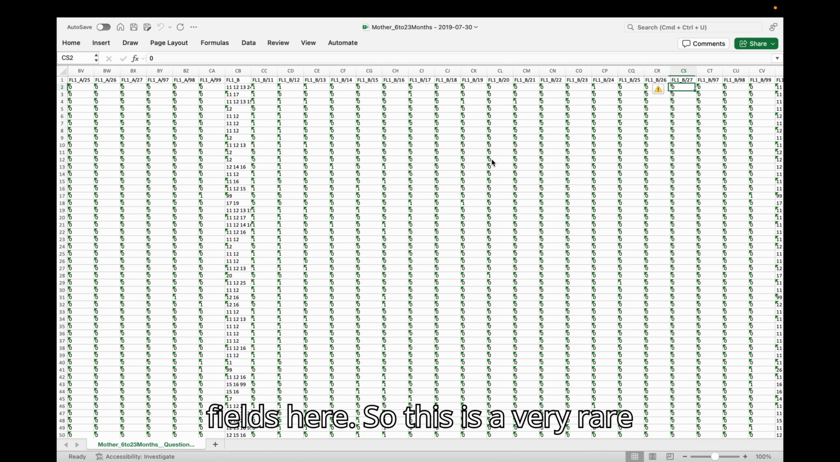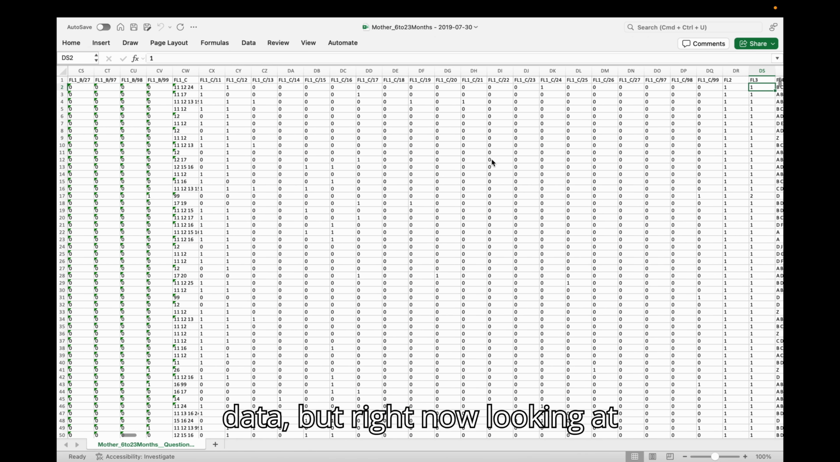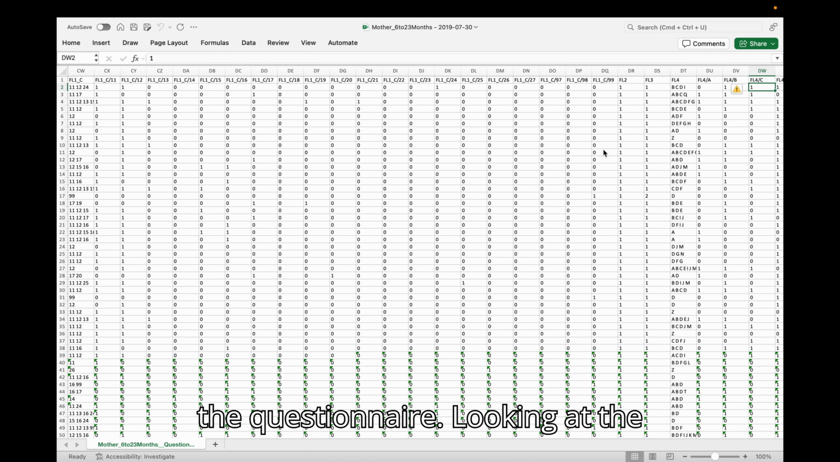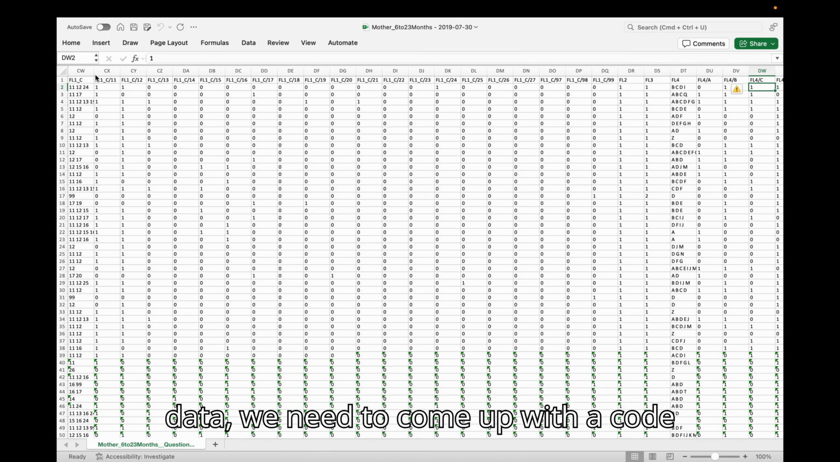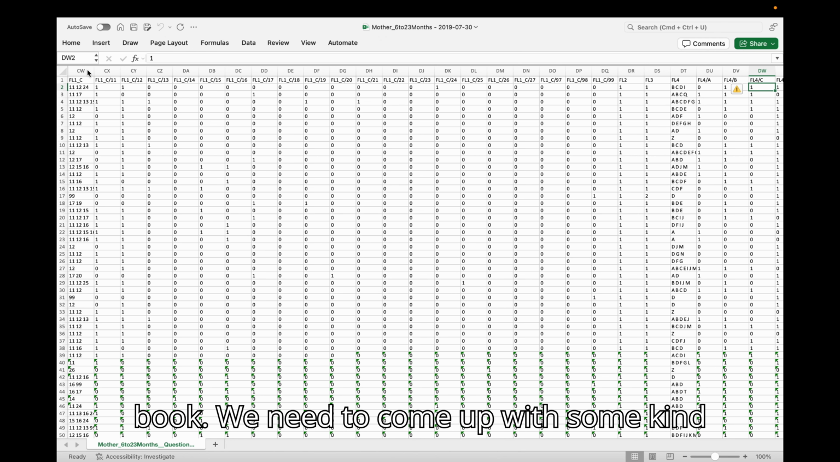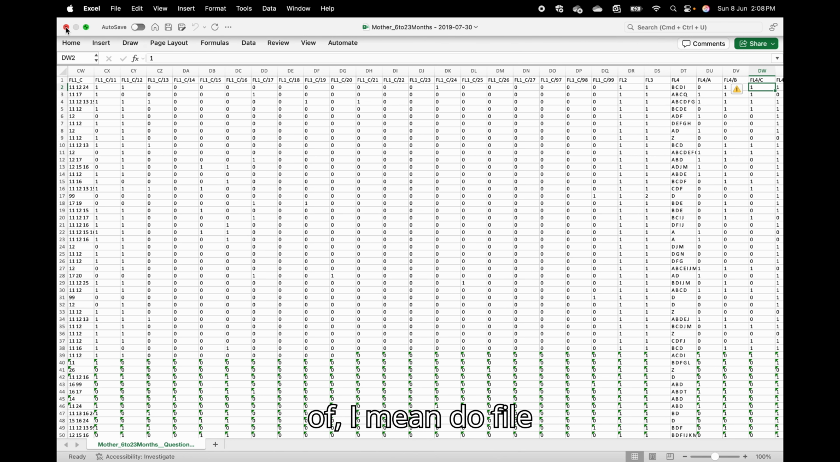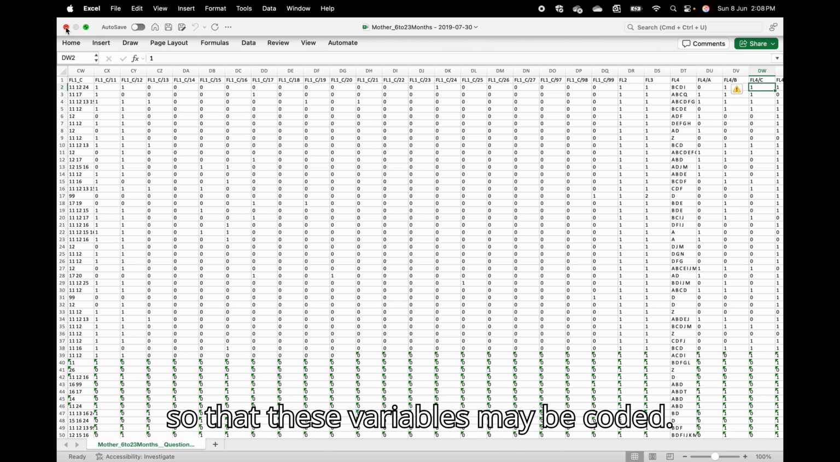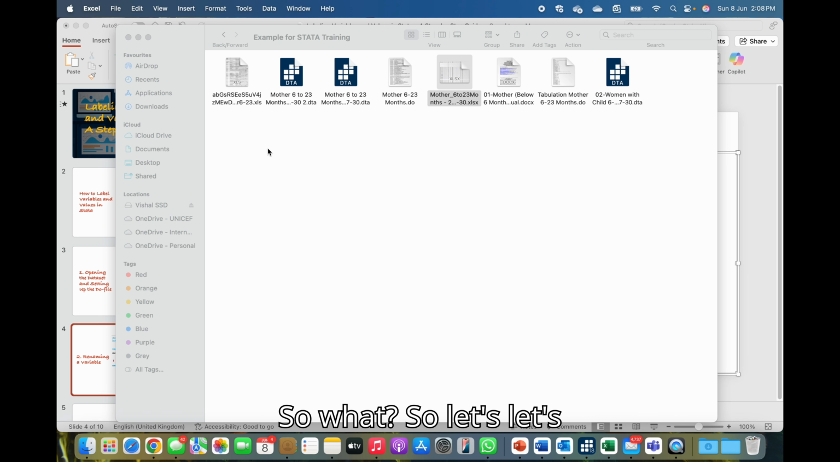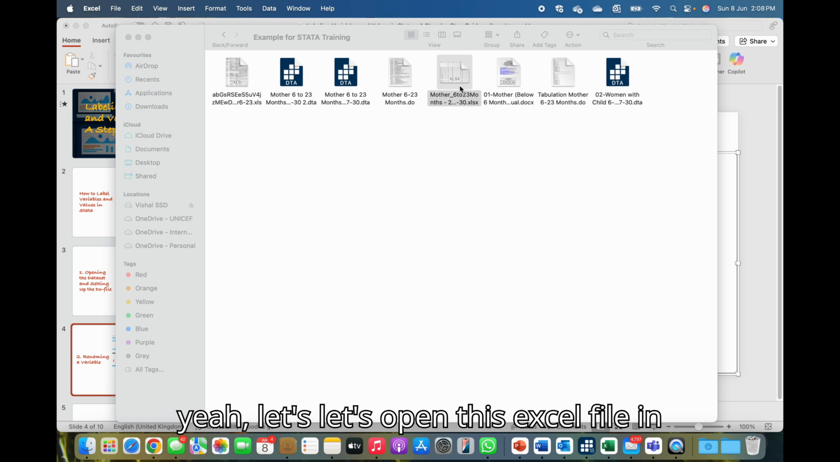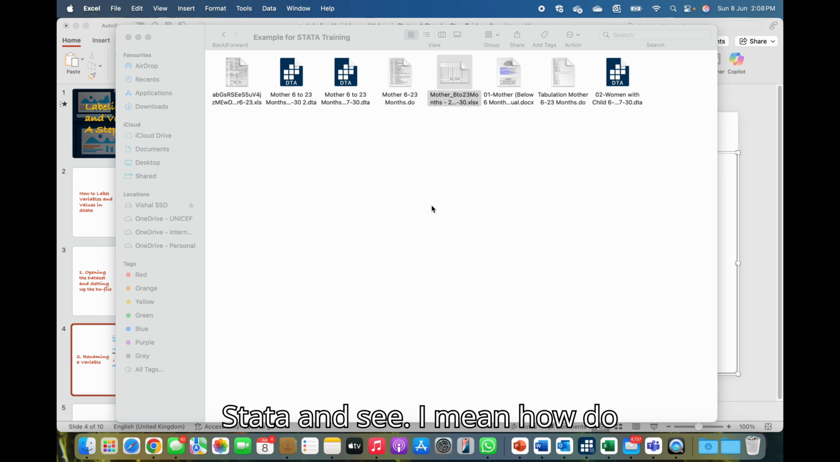So this is very raw data, but right now, looking at the questionnaire and the raw data, we need to come up with a code book. We need to come up with some kind of do file, so that these variables may be coded. So let's open this Excel file in Stata and see how we work with this.